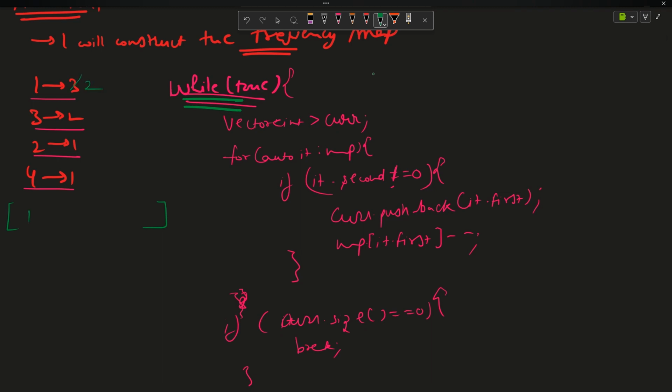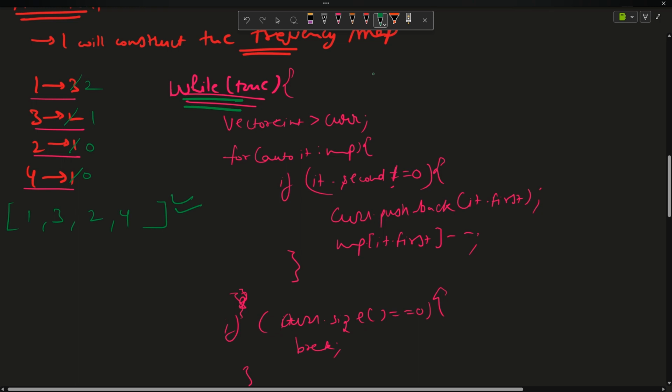Okay. 3 has a frequency of 2. I will change that to 1 and I will push 3 here. 2 has a frequency of 1. 0, 2 here. 4 has a frequency of 1. 0, 4 here. After this traversal, this will be my array. This will be my first row of the 2D array. So I will push it into the answer. So my 1, 3, 2, 4.